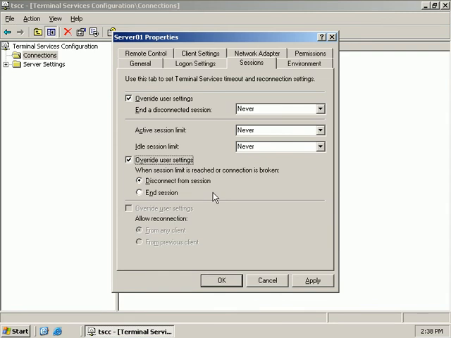And finally, down here we have the Allow Reconnection option. Now, we can choose to allow the users to reconnect from any client, or to restrict the connection to only allowing the user to reconnect from the client computer that started the original connection.